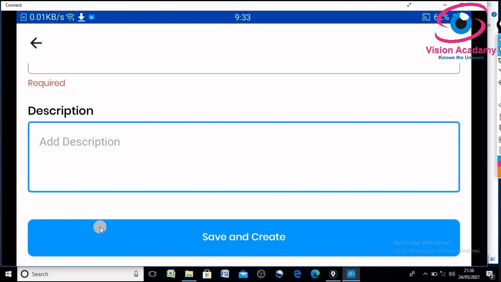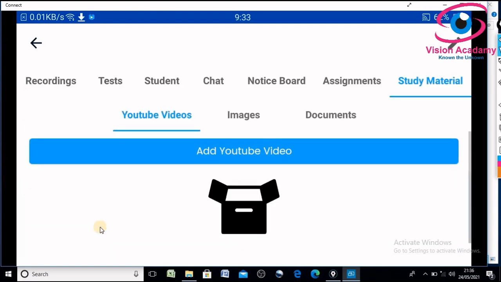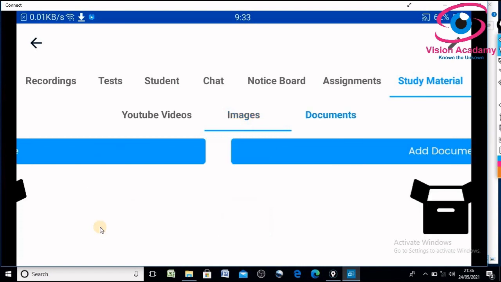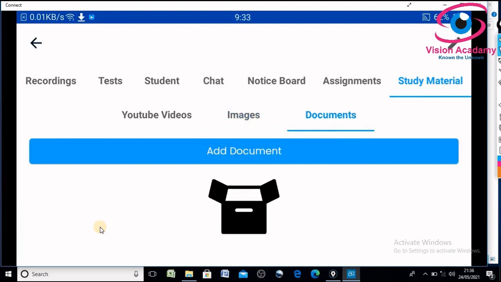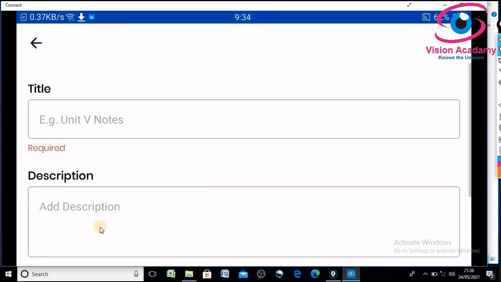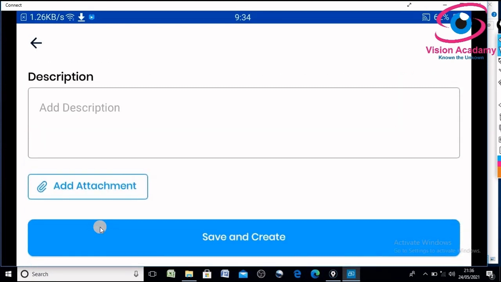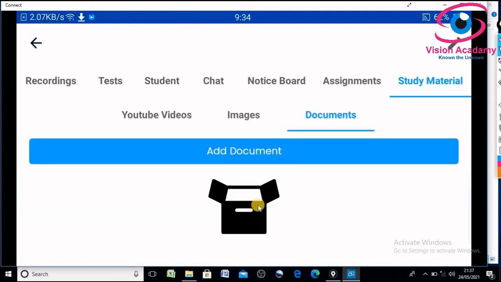In the same way you can also upload study material as an image. Just by clicking add image you can add it, and you can also add documents. By clicking on document you can share the particular document attachment. Here the attachment is there.